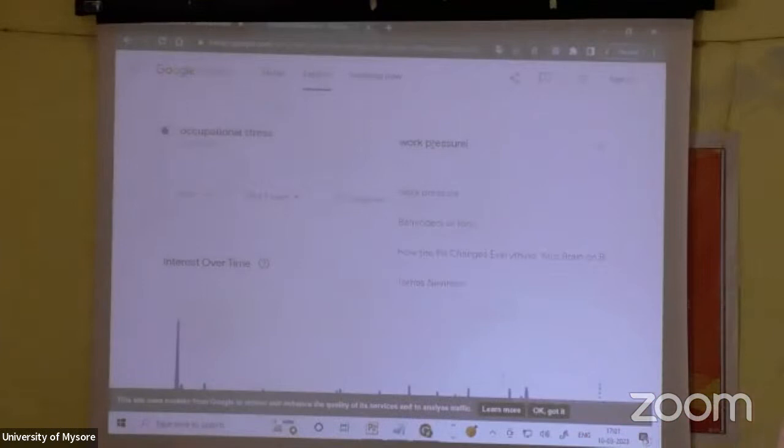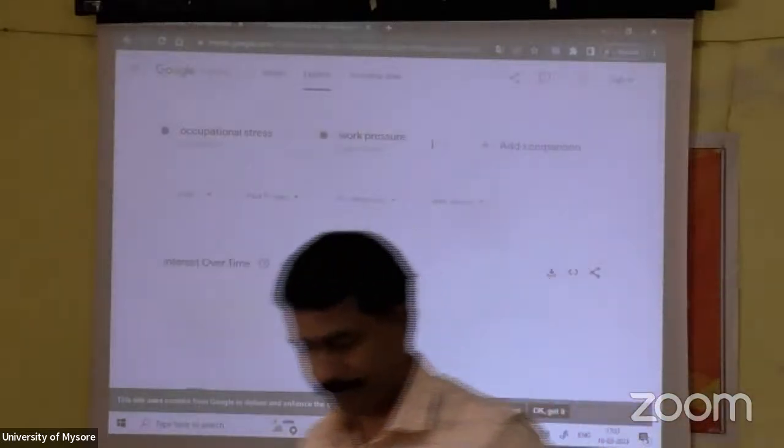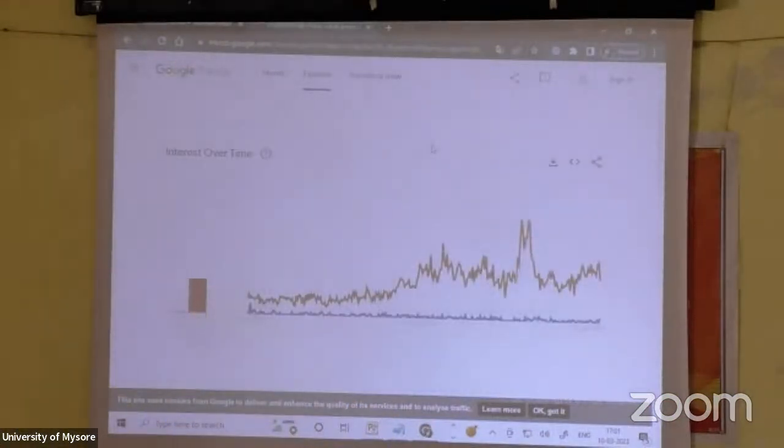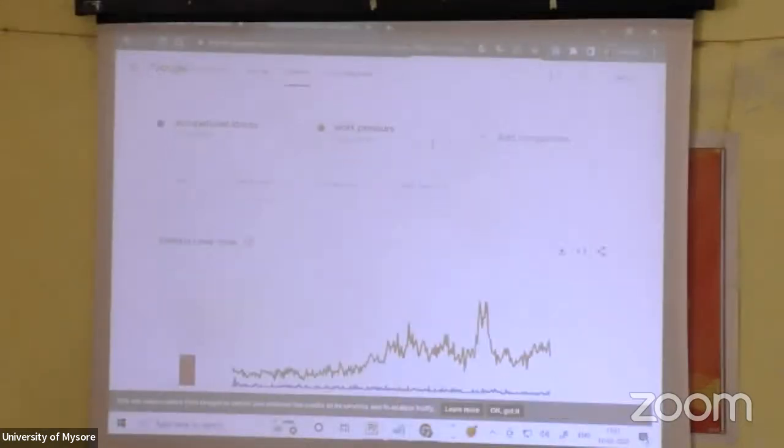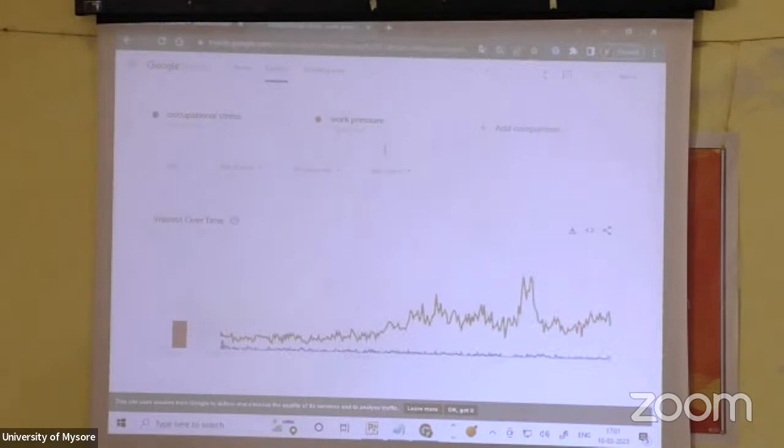More or less one and the same. Occupational stress is a formal expression. Work pressure is an informal expression. So if I enter it, it will give me a comparison of which is searched more, even on Google. I should show you this. Work pressure. Google is a platform that the general public, anyone, can use.